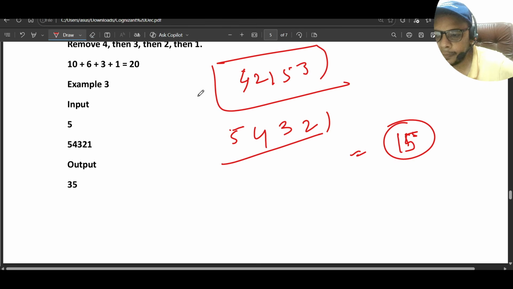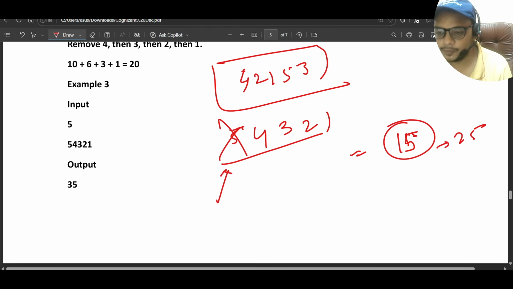Now we will be starting with this index. In the first one, our current index is 5. So we will be removing the 5 from the total, and we will be adding the remaining sum. So when we remove 5, it will become 10, and we will be adding 10 here. So it will become 25, and 5 is removed. Now we are at 4.